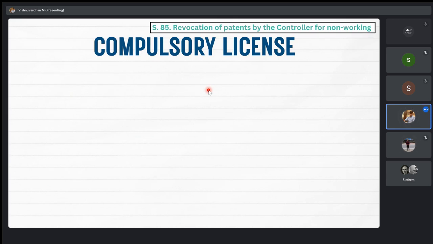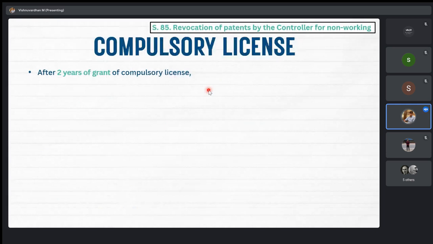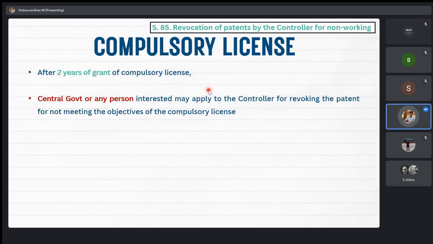So apart from that, now that the compulsory license has been granted, don't you think that after some time the licensee might, who fixes the royalty in the compulsory license? The controller, right? So after 5 years, maybe the royalty is not enough. Maybe it's more expensive to manufacture the item now, right? So you want to revise the terms of the license. So what happens is, after 2 years of grant of the compulsory license, the central government or any person interested may apply to the controller for revoking the patent itself for not meeting the objectives of the compulsory license.